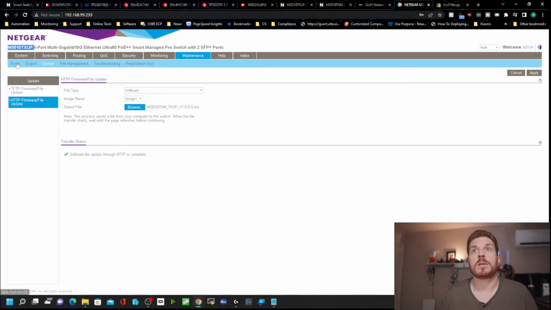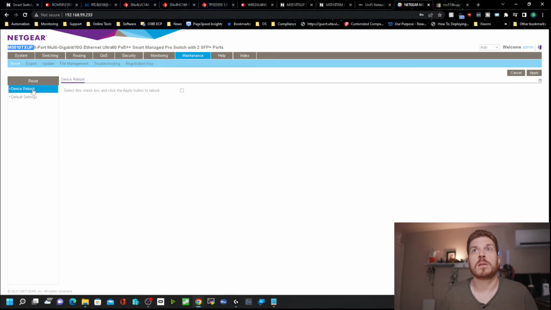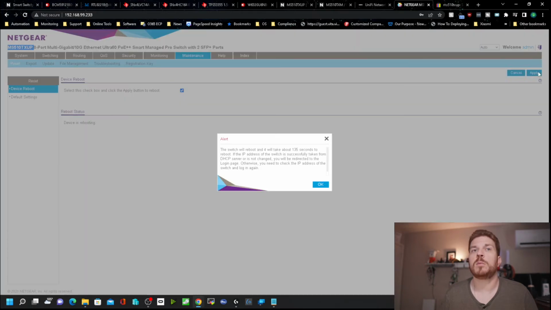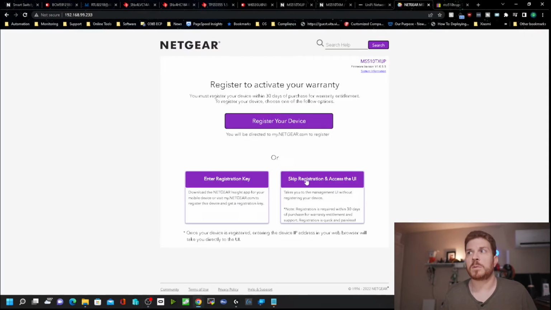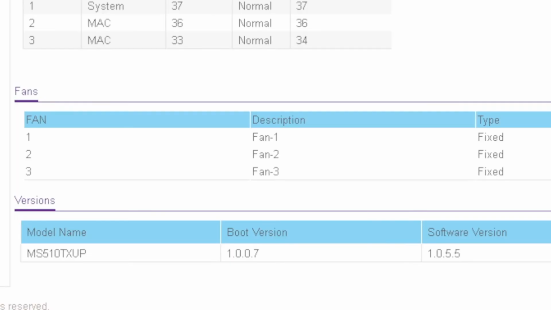So we're going to go ahead and come over to reset and device reboot. And then we'll go ahead and check the box and hit apply to reboot it. Now that it has rebooted, I'm going to log back into it. Scroll on down, and now you can see the software version is 1.0.5.5.